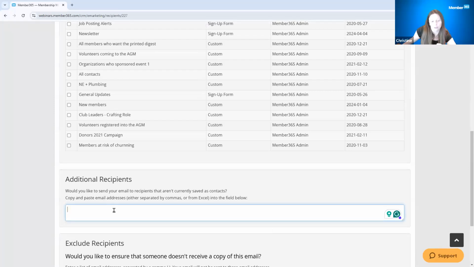This is if you have one-offs, for example, like you want to make sure your boss gets it as it's going out, or you want to have a third-party partner that you don't want in your system to be able to get the email so they can see that you put in their advertising. Things along those lines is what you put in for additional recipients.